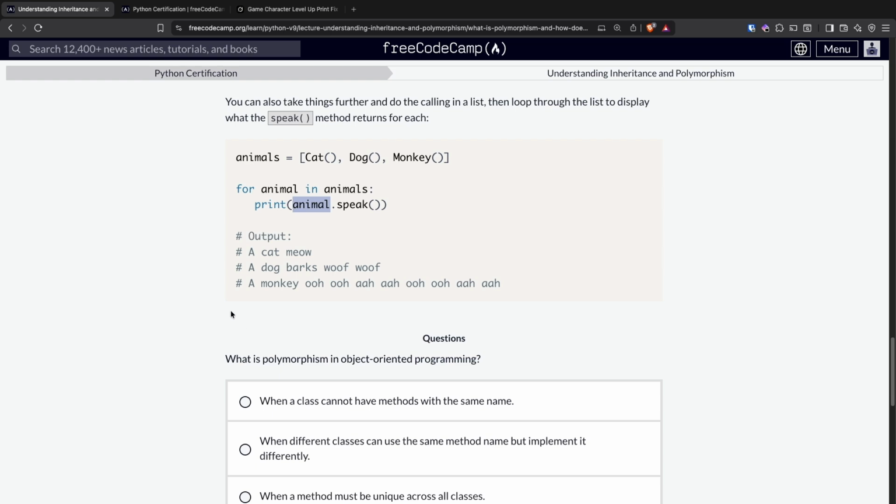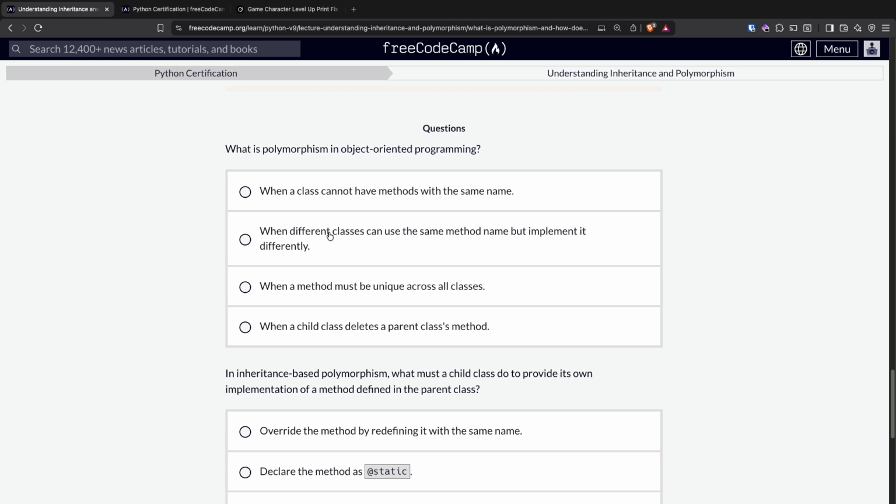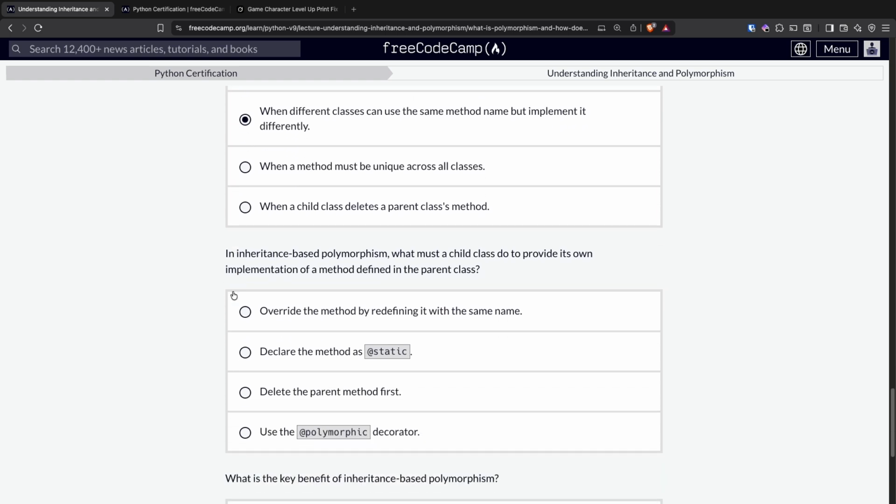Okay, to our questions. What is polymorphism in object-oriented programming? It's when a class cannot have methods with the same name. Nope. When different classes could use the same method name but implement it differently. I think that might be the winner. When a method must be unique across all classes. That's not true. When a child class deletes a parent class's method. Nope. I think option 2: it's when different classes can use the same method name but implement it differently.